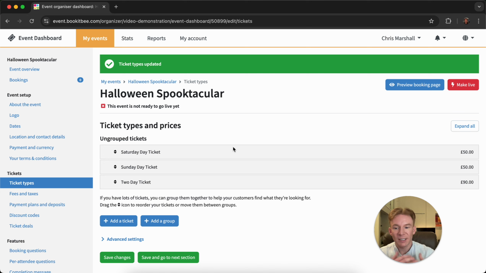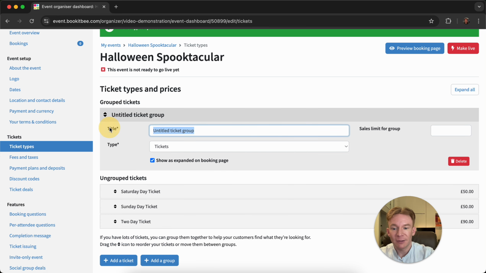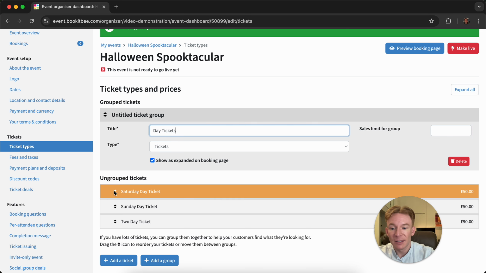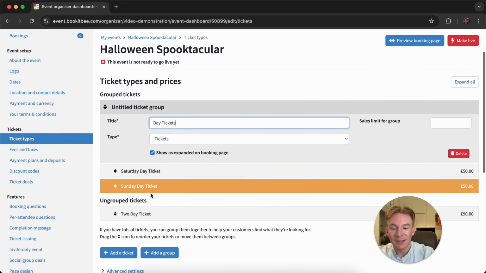And I want to keep my page a little bit clearer. I've got all these different options. So what I can do actually is add a grouping here. So let's create a group here called day tickets. And I can simply drag and drop the Saturday and Sunday into that group ticket here.